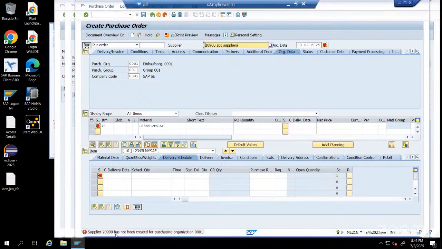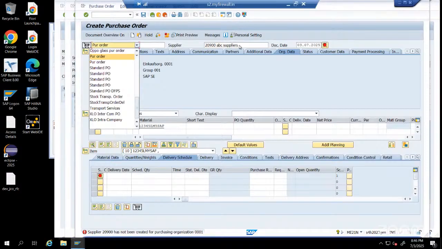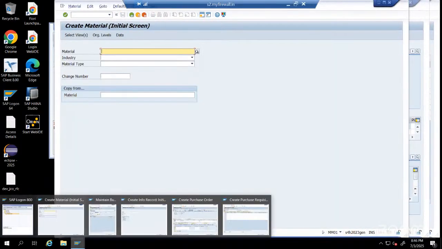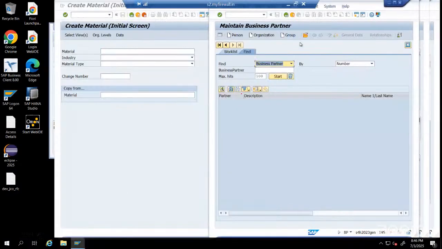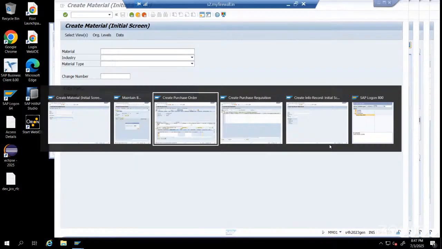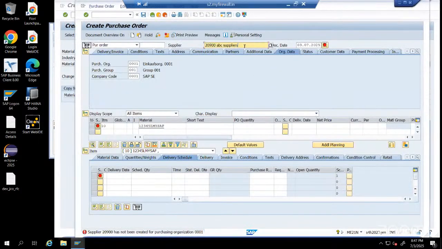So here it is giving an error called supplier 20,900 has not been created in purchase organization 001. So this supplier is available, but this supplier is the master data which is created in this BP transaction initially. This is the supplier, for example, 2,900. Business partner. ABC supplier. Okay.